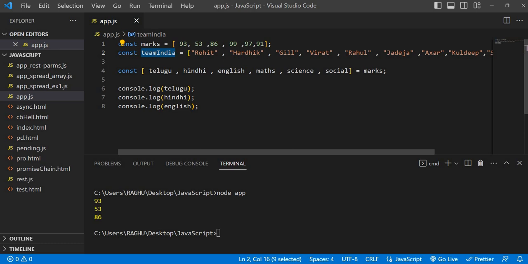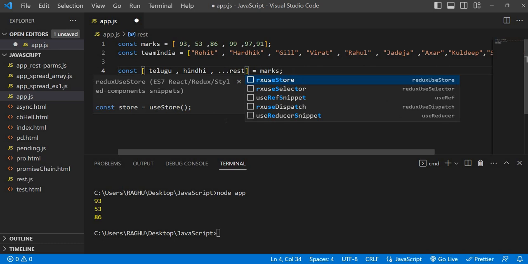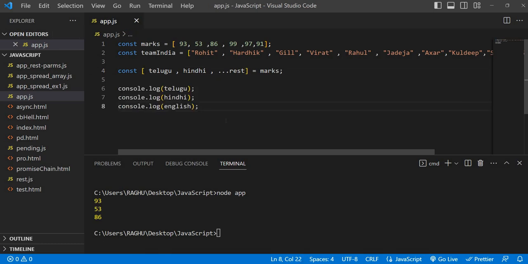Suppose here, instead of destructuring English, Maths, Science, and Social into separate variables, sometimes you don't need that. What you can do is just put three dots and then remaining subjects. I just gave a big name, right? So just do that. It's a rest operator. Even if you give a or b, whatever the name, it will work. But this is the rest operator.